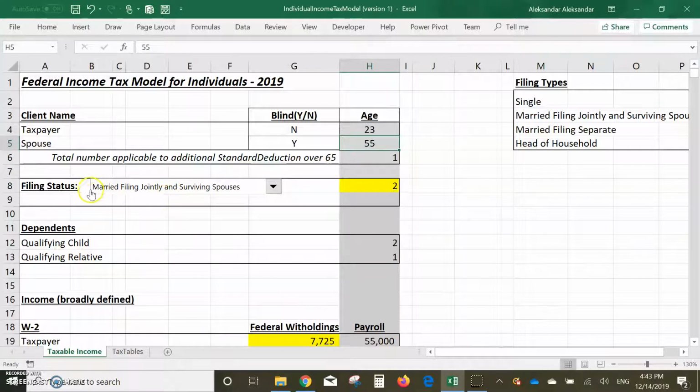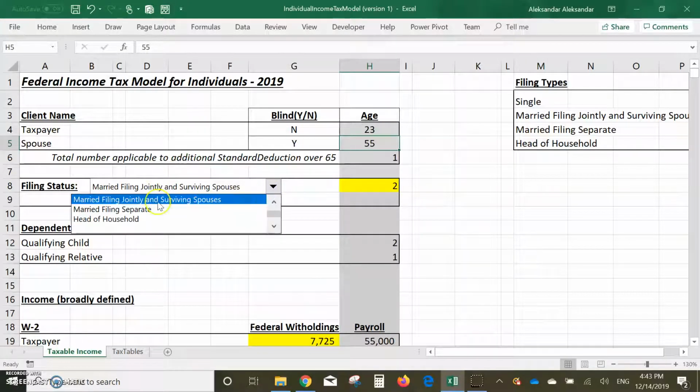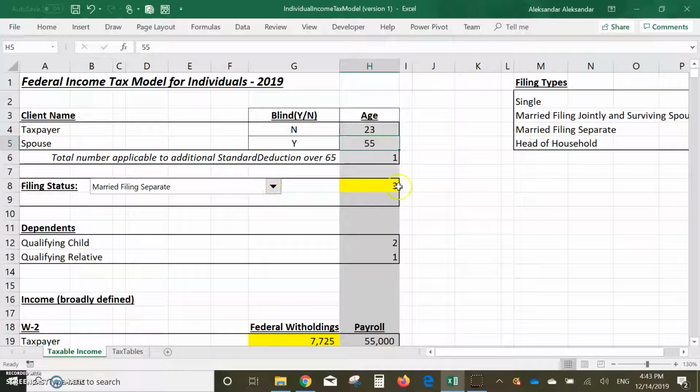Next, what's really important when you file your taxes is your filing status. Based on it, there are different tax rates and different standard deductions. So I've inserted a control here, and let's say that we're a married filing jointly couple, but you can change it to here. As you see, the value changes. I'll put it back on 2.